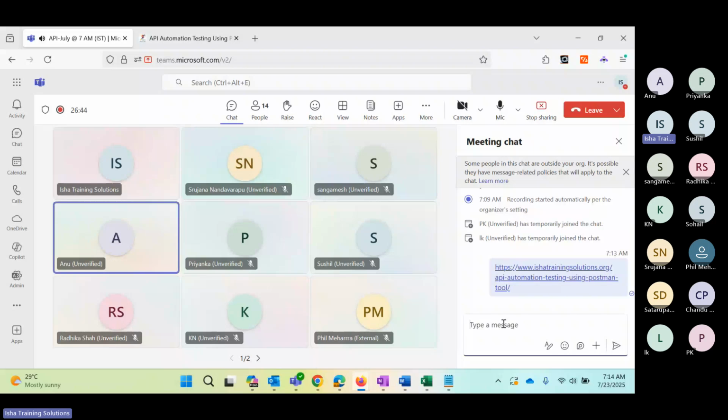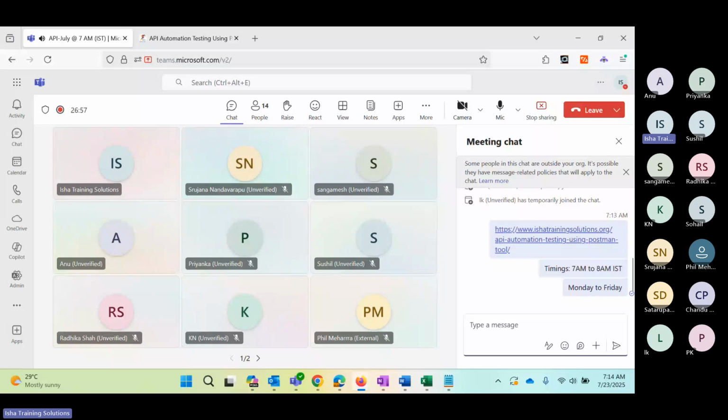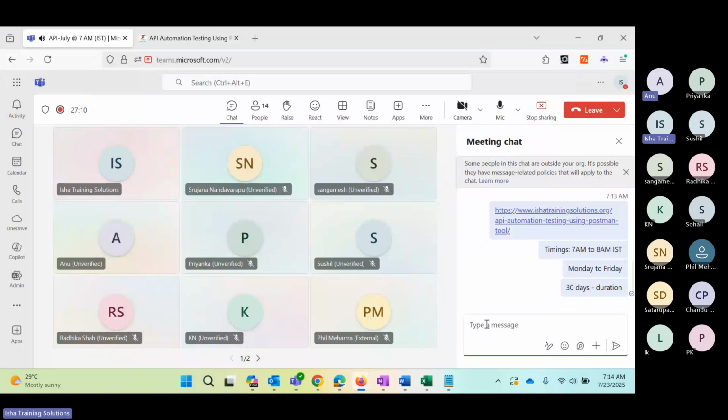And the class timings will always be the same, morning 7 a.m. to 8 a.m. Indian Standard Time. The classes are from Monday to Friday, no classes on weekends. And the course duration is, I would say, around 1 month, which is like 30 days. The training material will be shared with you, and whatever live classes we are doing, all of them are getting recorded, and access to these recordings will also be shared with you.